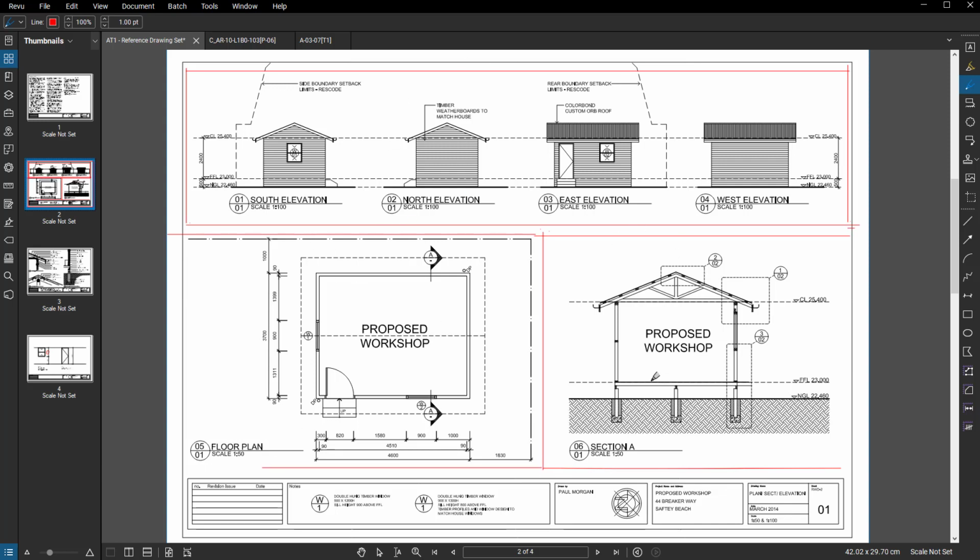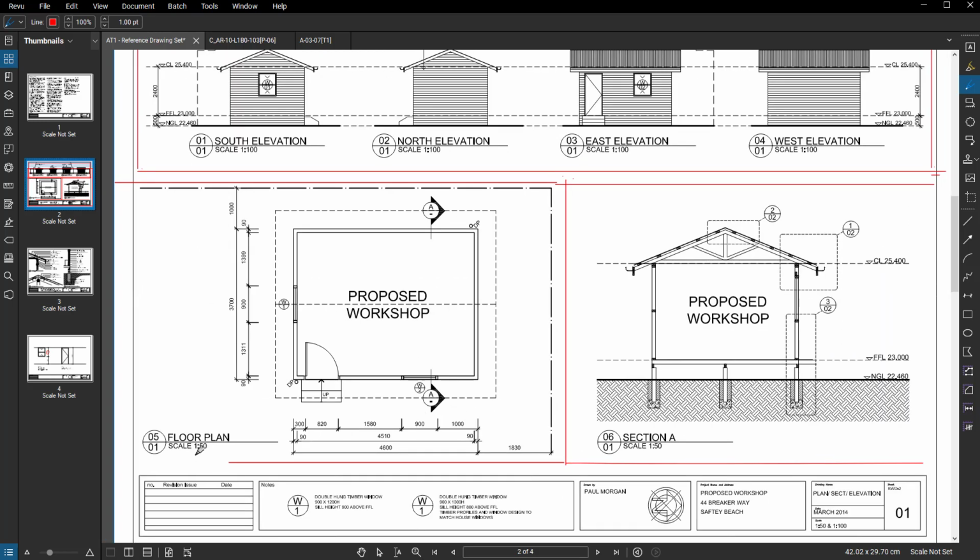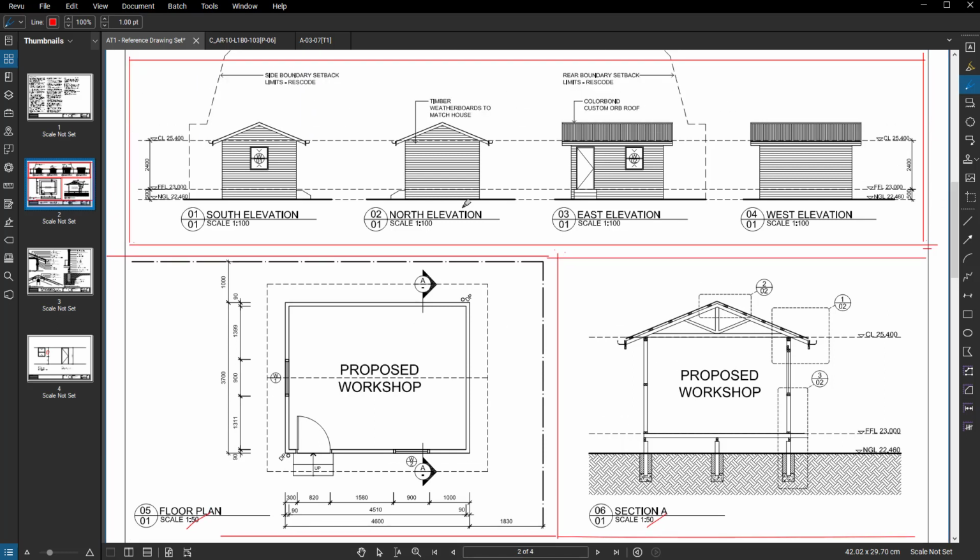You can change them to be different scales depending on what you prefer. In this case, the viewport for the plan and section is a scale of 1 to 150, but the elevations are at a scale of 1 to 100. Hence you'll notice this drawing here is literally half the size of this drawing here. A bigger scale, half the size.